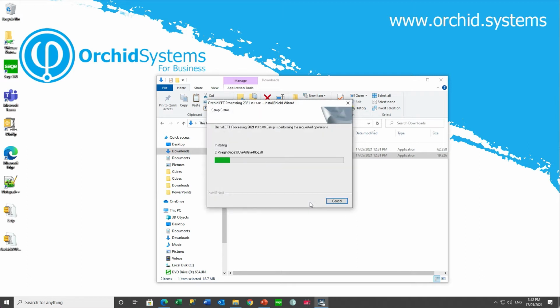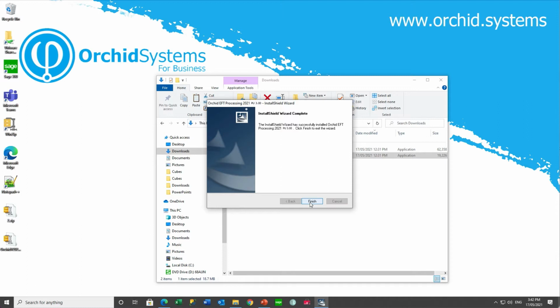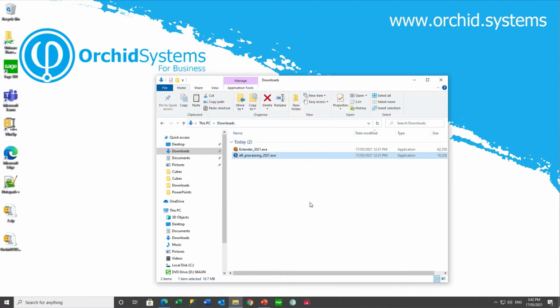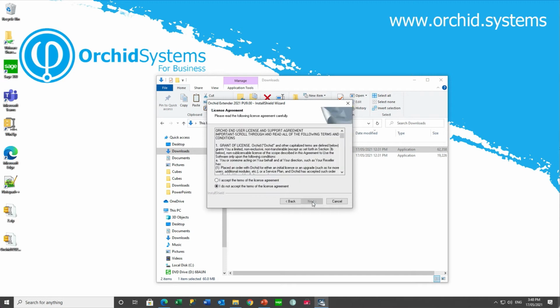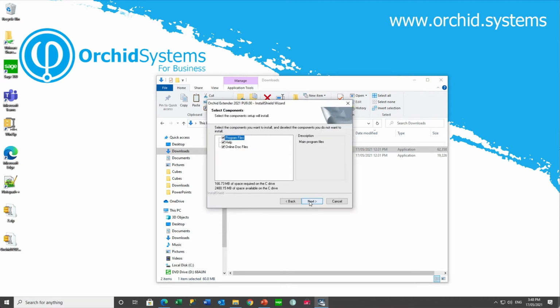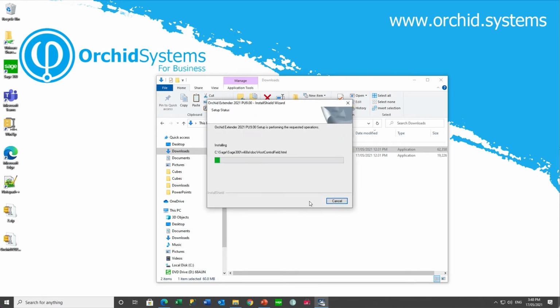And it will go ahead and install both the desktop screens and the web screens. And then you need to install Extender. From PU9 and above, Extender no longer prompts you for a serial number and an activation code during the installation. You will fill these in after activating in a company if needed.